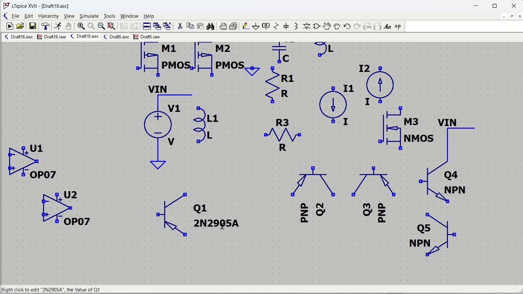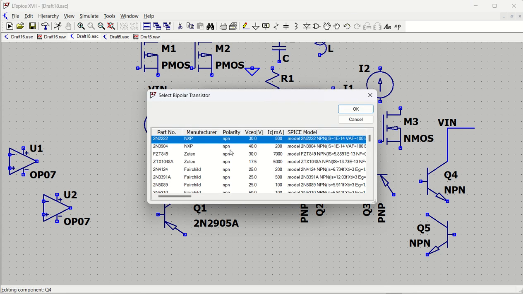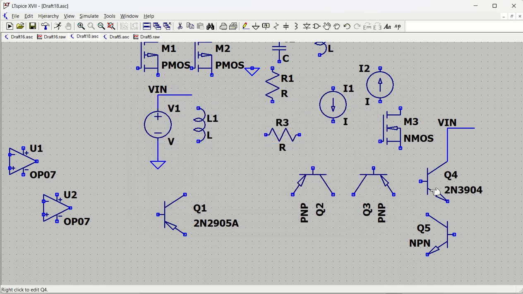Okay, similar to that for NPN, if I want to put the part number, you go here, you have a hand symbol here, right click, pick a new transistor, so all NPN transistors will appear and you can place any of the transistors that you want to. So let us say I want to put the 40 volt capacity with this particular part number 2N3904. The advantage of this particular transistor is you can order the exact part number from a website, and you can have simulation also closer to the exact part.